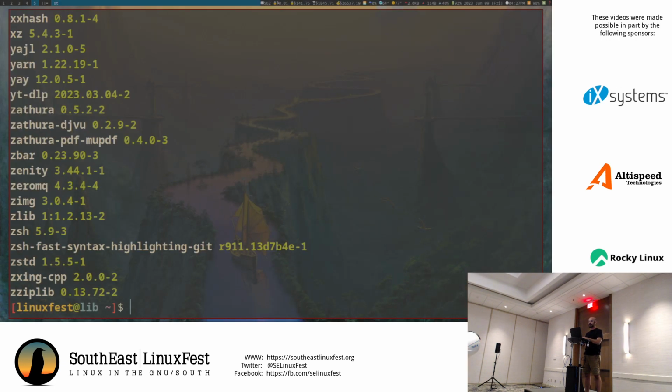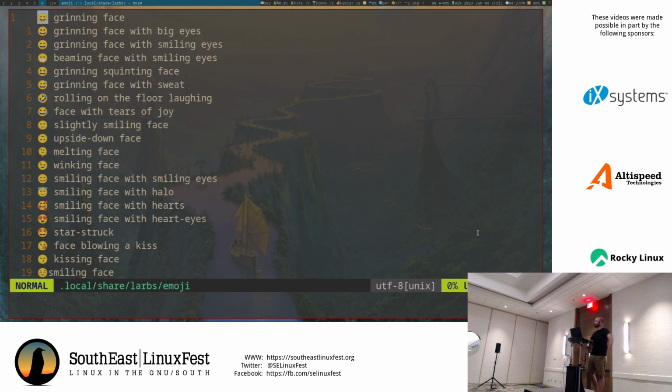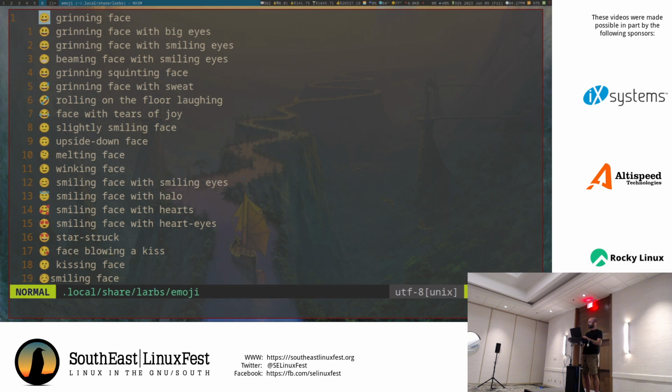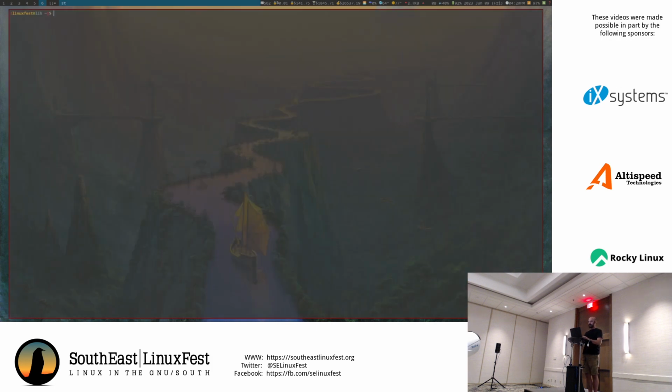So one day I was bored. I literally just went to Wikipedia and did some copying and pasting. Where did I put that stupid file? So I really just copied all the emojis and put them in a giant file. Now, you might say, what's the point of that? You're going to open the file and copy stuff from it? No, I'm going to make dmenu do the work for me. So let's say I want to type an emoji.